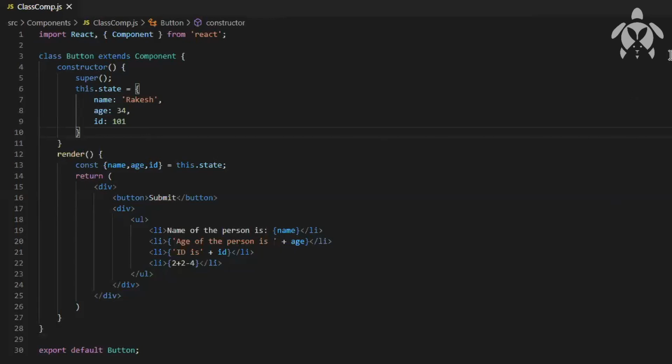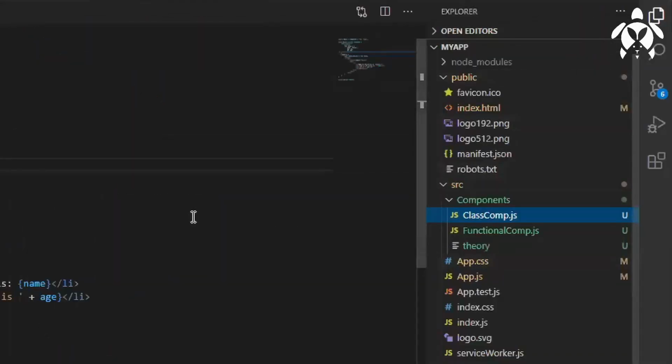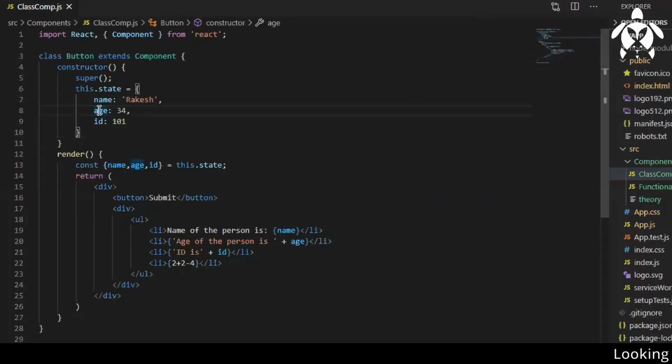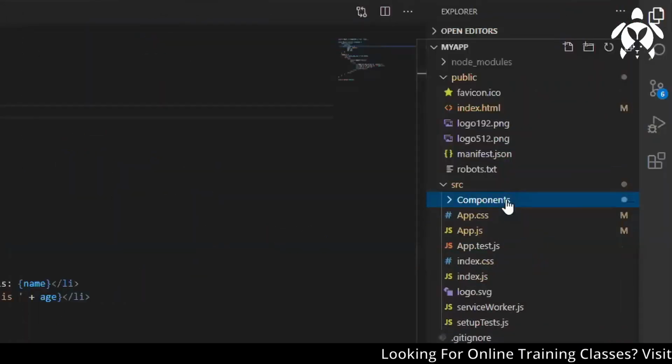I'll just take up states only, okay? Because states are not supported in functional components. That is why I'm choosing class components. I have name, age, and ID, okay? In the class component I have, let me quickly create.